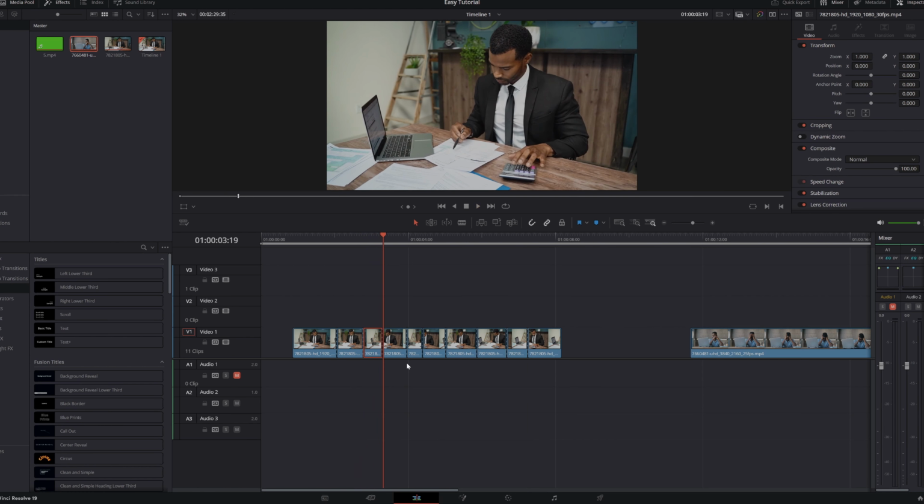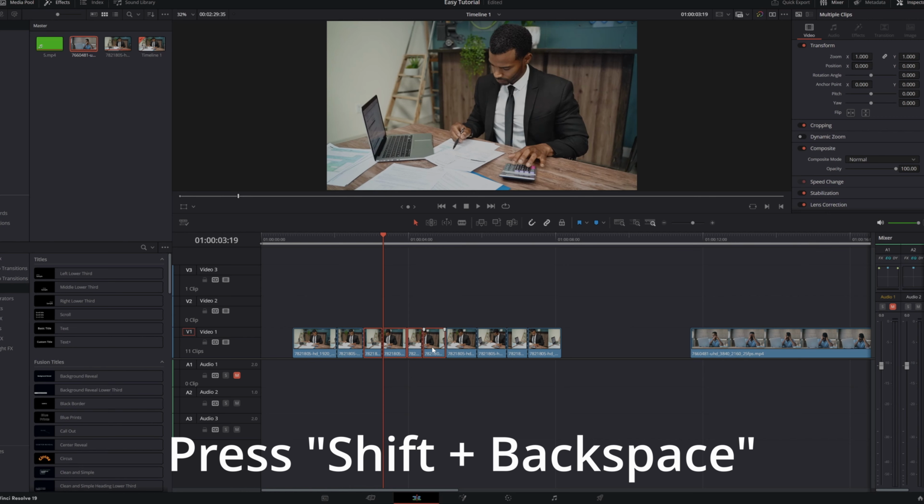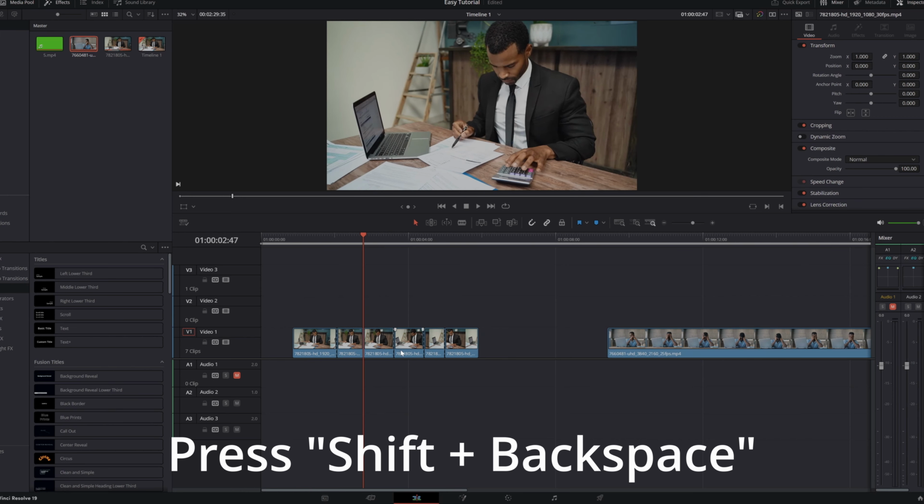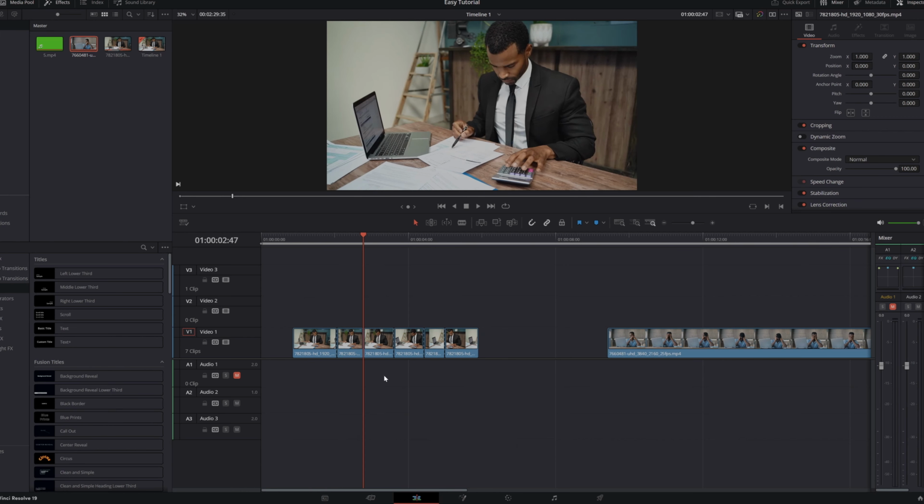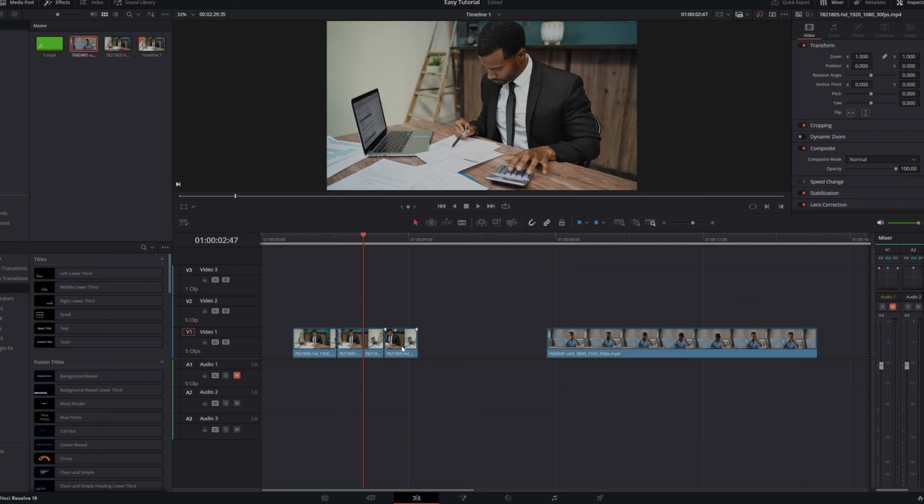Now let's fix one of the most annoying parts of editing, deleting clips, and then dealing with that empty gap left behind. Instead of deleting and dragging everything back manually, use Shift plus Backspace. This is called Ripple Delete. It removes the clip and automatically closes the gap for you. Once you start using this, you'll wonder why you ever edited any other way.